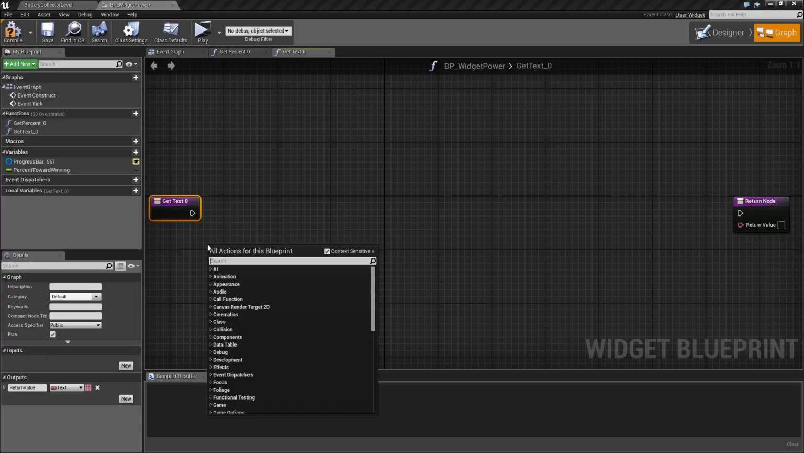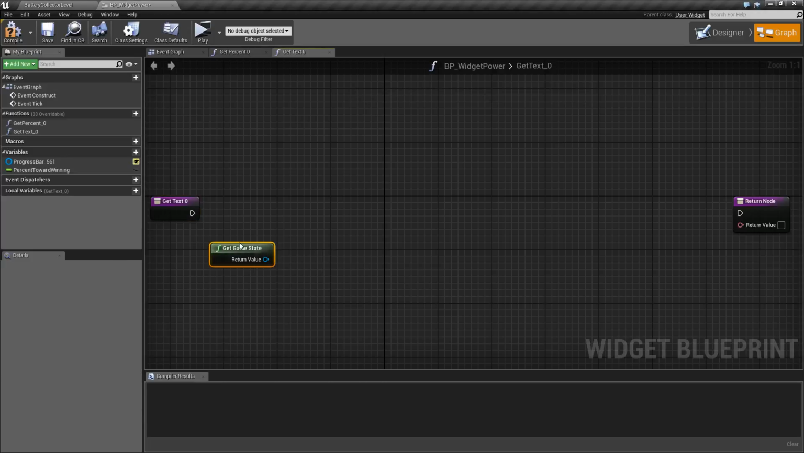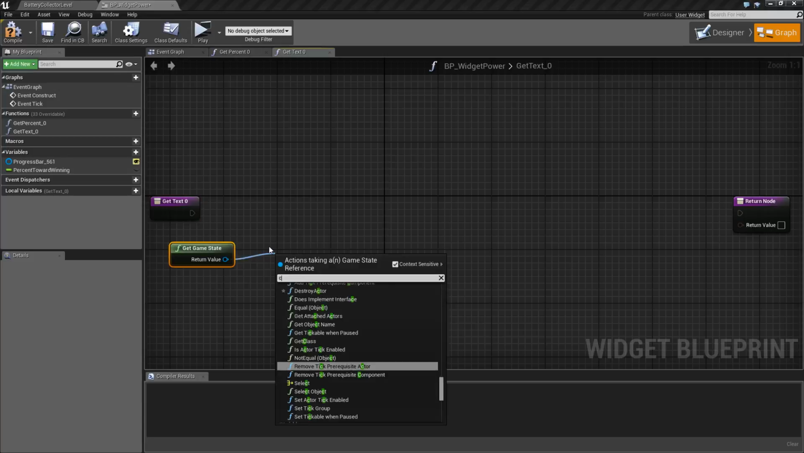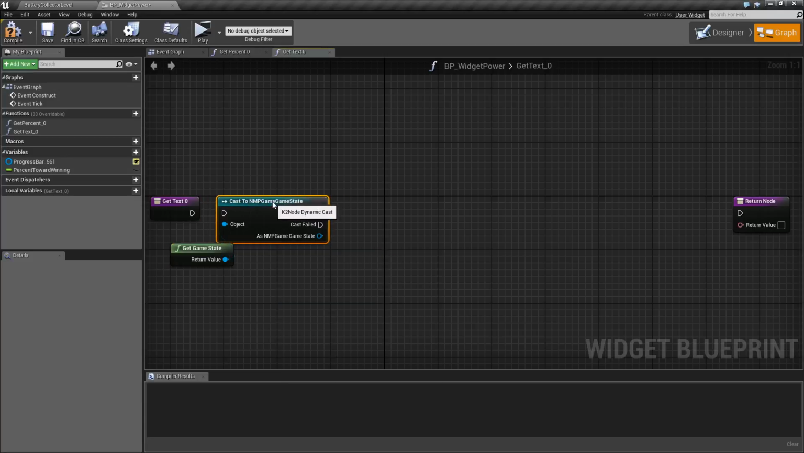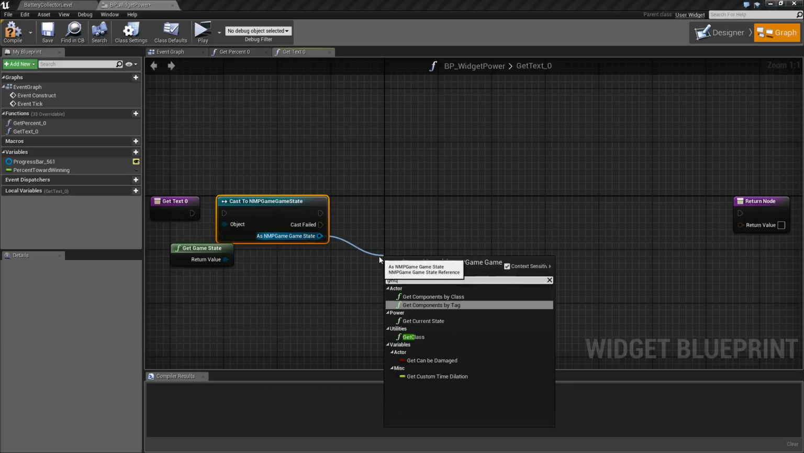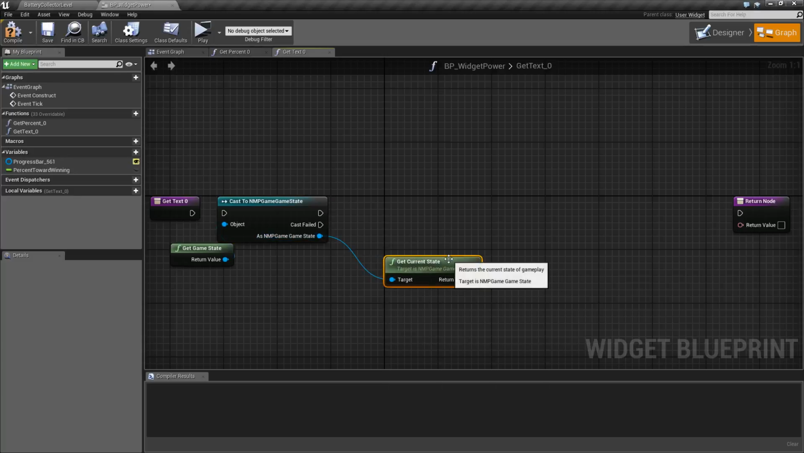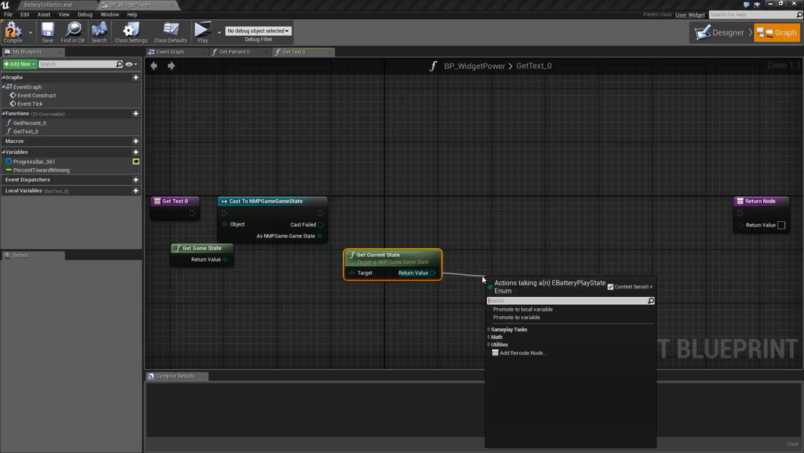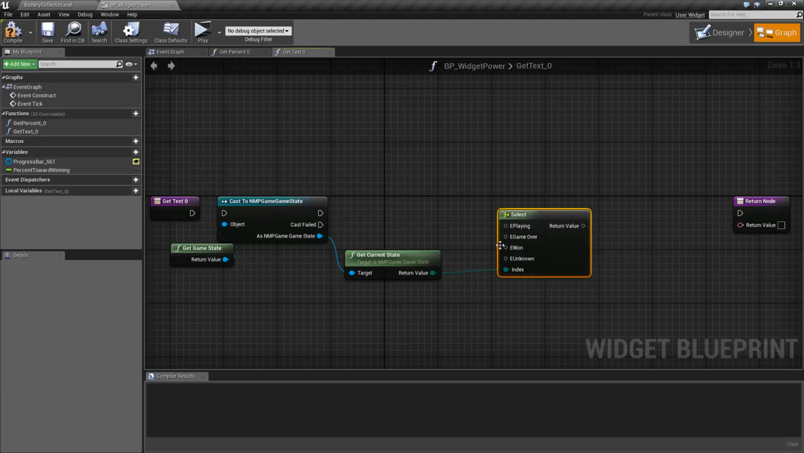So where do we store the state? In the game state. So let's get our game state, and we need to downcast that to our own game state type, which we will do here. And then as our game state, let me get the current state. Now what we need to do is, depending on the state, take each state and write out some different kind of text. How are we going to do that? The way to do that, and Epic does the same thing in the single player version, so this is really nothing new, is we use a select node. So I'm going to hit select, and you'll see it automatically populates with the various possibilities from the enum.